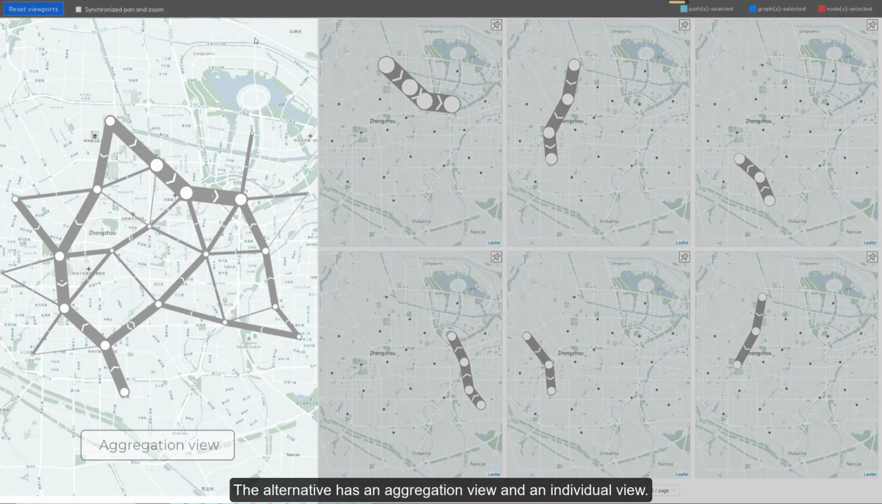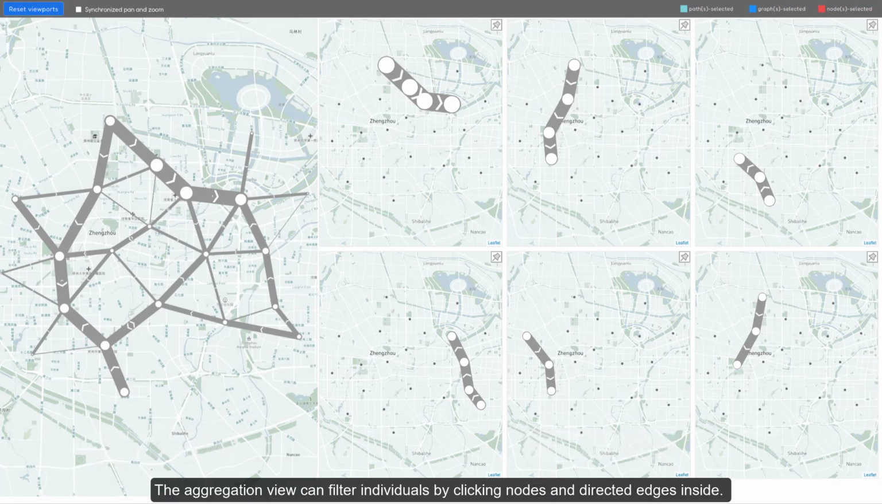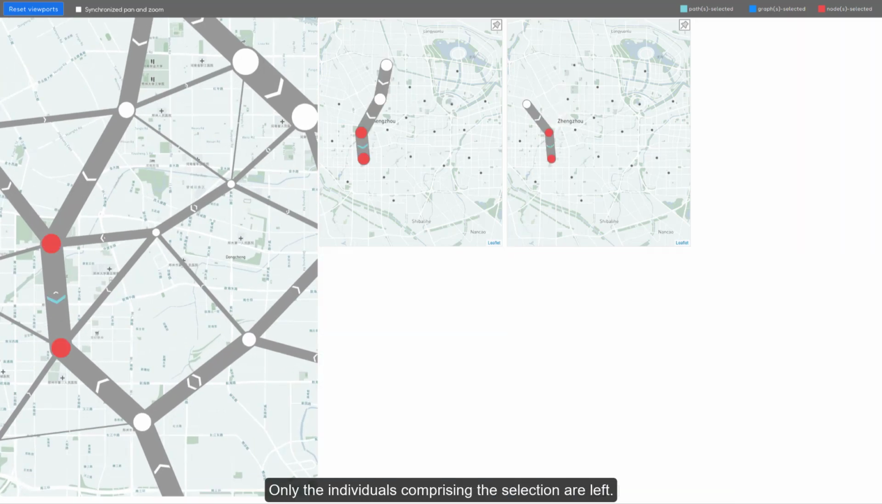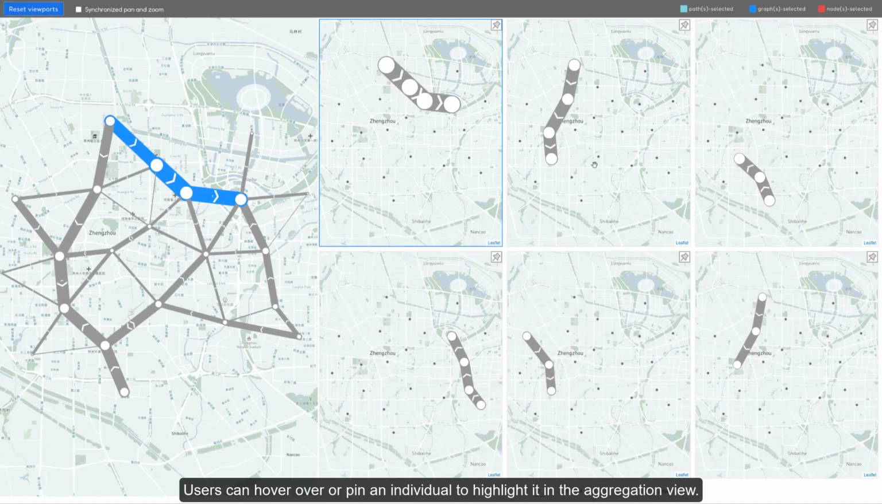The alternative has an aggregation view and an individual view. Users can perceive the overall patterns from the aggregation result. The aggregation view can filter individuals by clicking nodes and directed edges inside. Only the individuals comprising the selection are left. Individuals in the individual view are sorted by weight in descending order. Users can hover over or pin an individual to highlight it in the aggregation view.